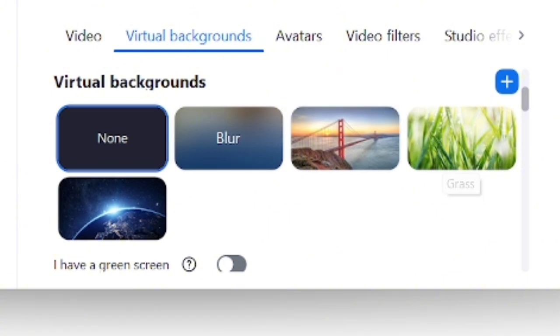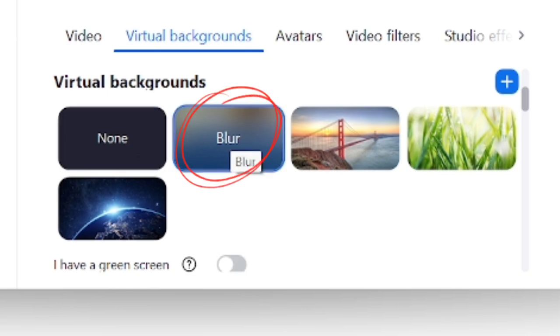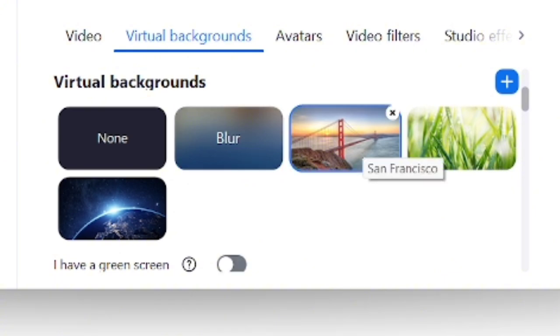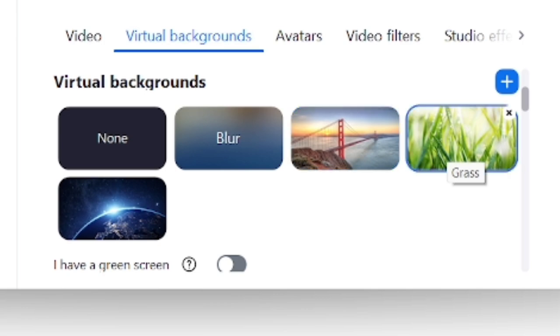You have many options to choose from. Clicking on None removes your virtual background, and clicking on Blur blurs your background. Next, you also have the option to choose from available backgrounds that Zoom offers.